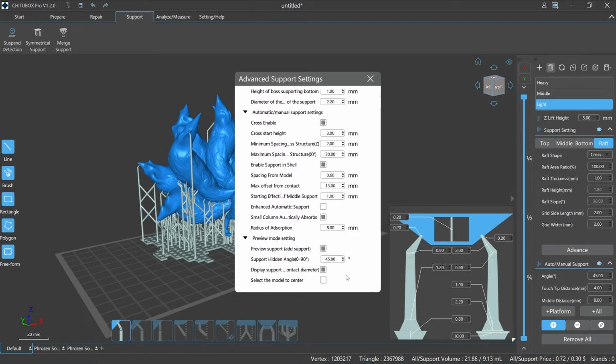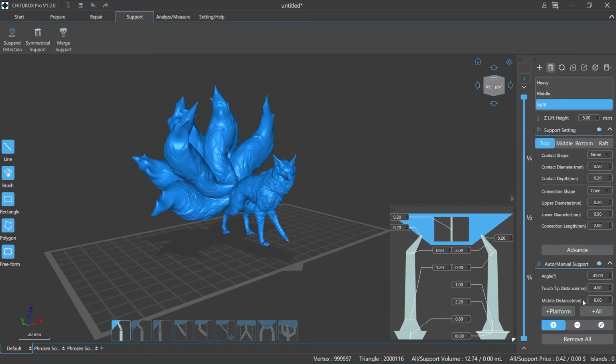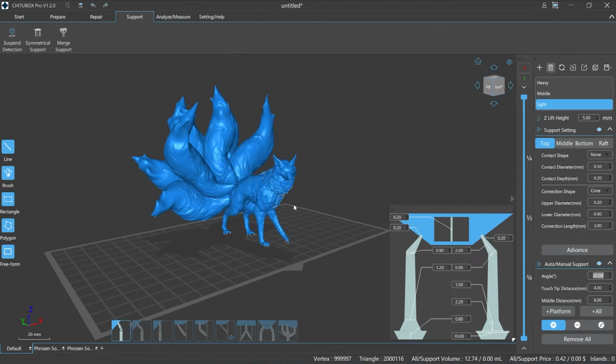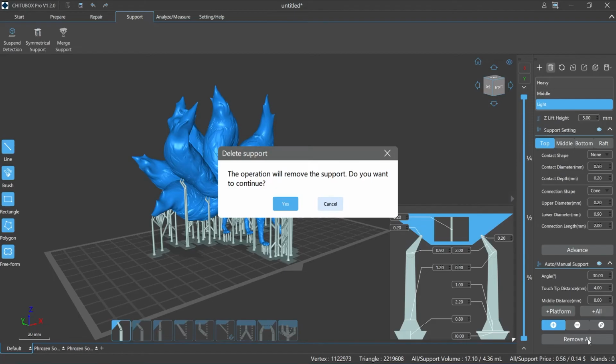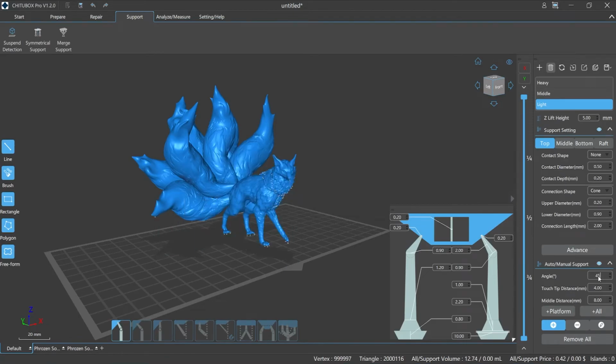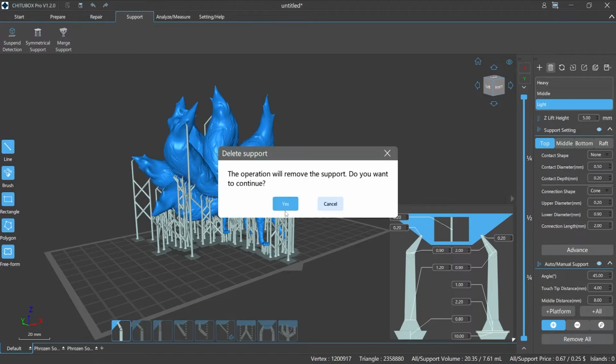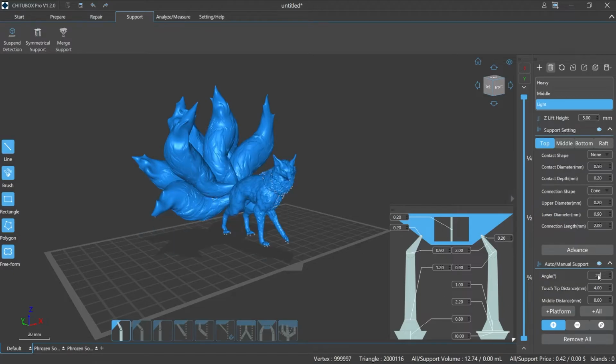Let's find out more. Number 1, auto/manual support. The angle refers to the angle between the model's surface and the platform and is the maximum tilt angle that the model is allowed to add supports. Generally, the larger the angle, the more supports will be added to the model. Of course, by setting its value, we can add different types of support to the model partially or entirely.